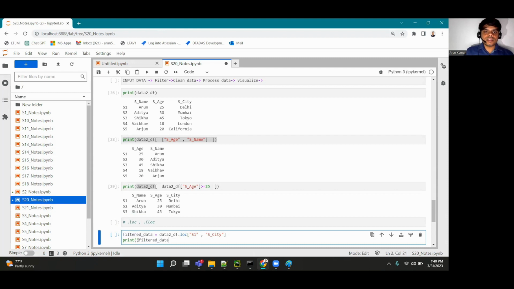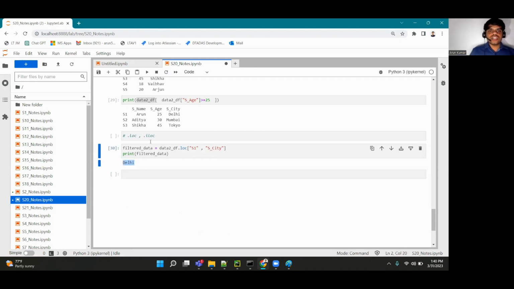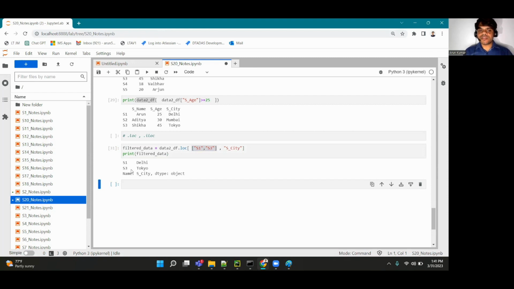filter data, and you will see that it's Delhi, right? So for S1, you can see that the city happens to be Delhi. However, if you want to see multiple rows, maybe S1 you want to see, and you want to see S3 also. But like I said, this is now becoming a collection of data, so you are required to encompass that within square brackets. So this is becoming a list of rows. If I run this, you can see that for S1 it is Delhi, for S3 it is Tokyo.